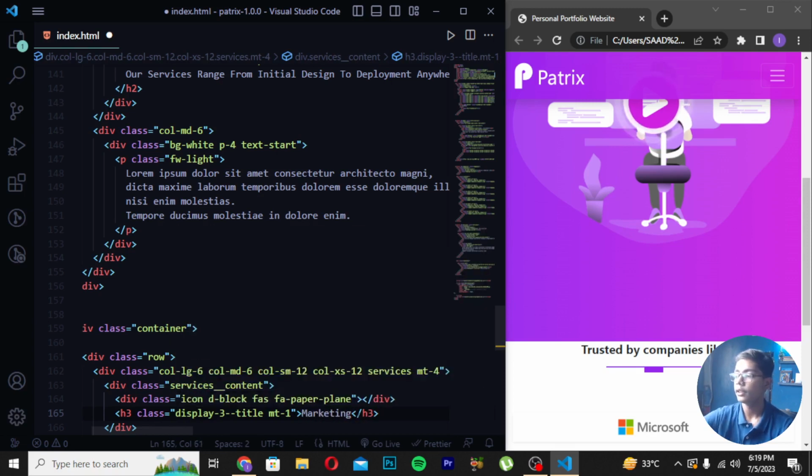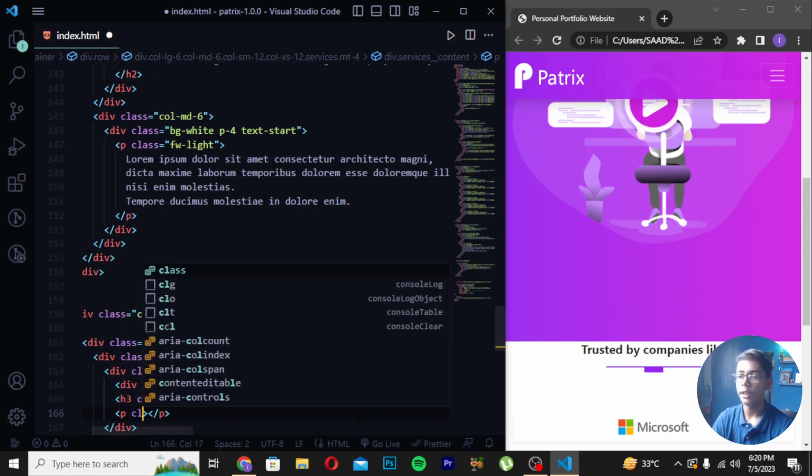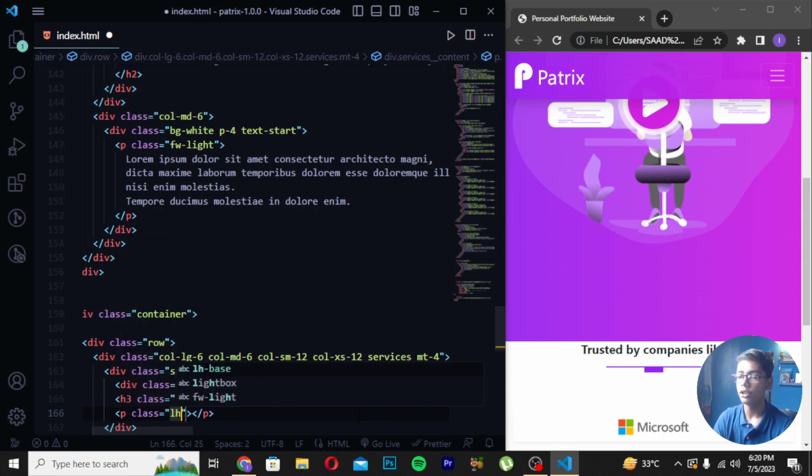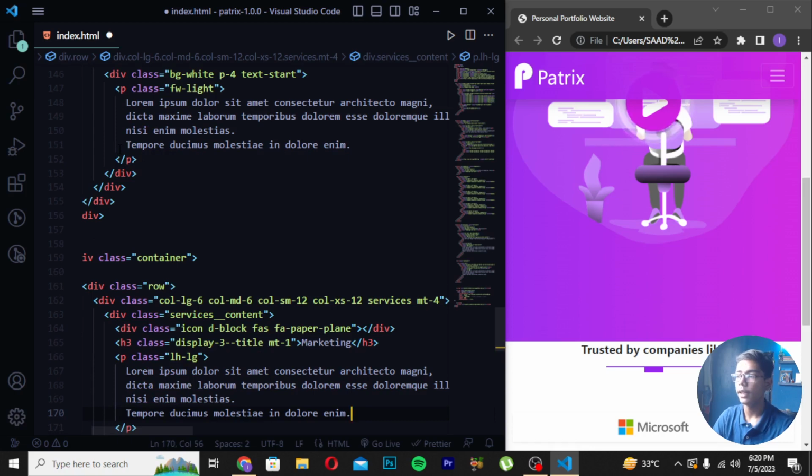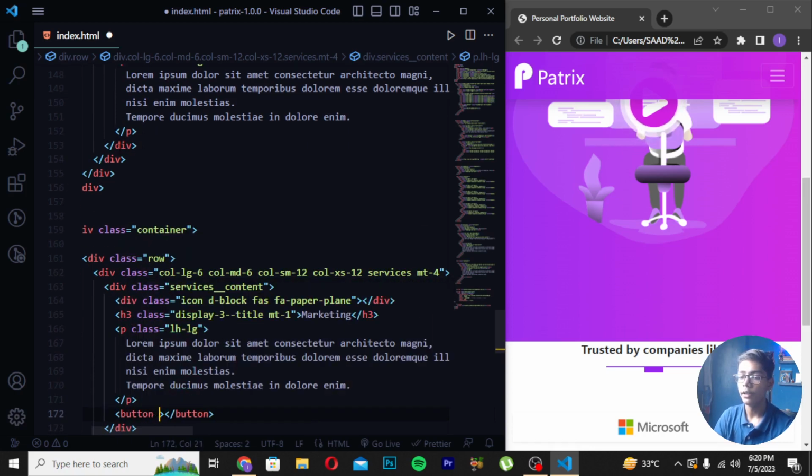Then when you've just written this, we have to directly move down, create here a p tag, and write here class lg, and then you have to write the same text which we have written at the top. So I will be pasting the text here. Then you have to create a button type, and I will be writing button here.